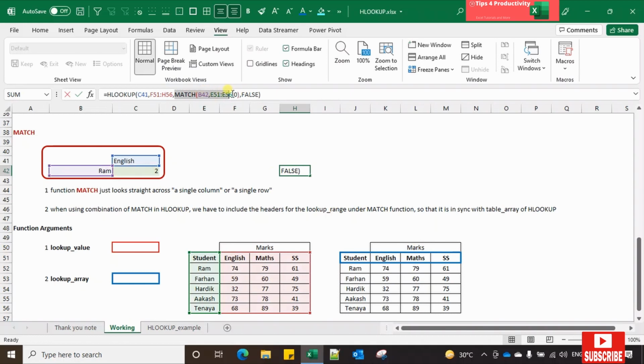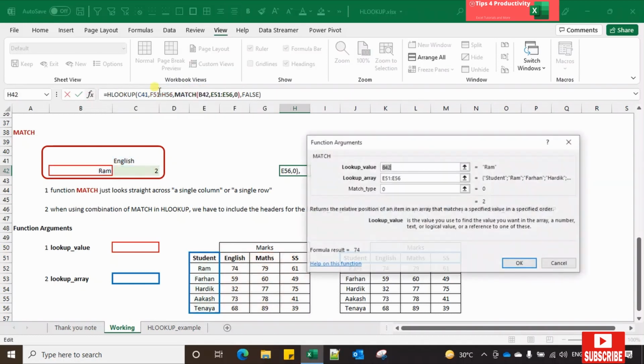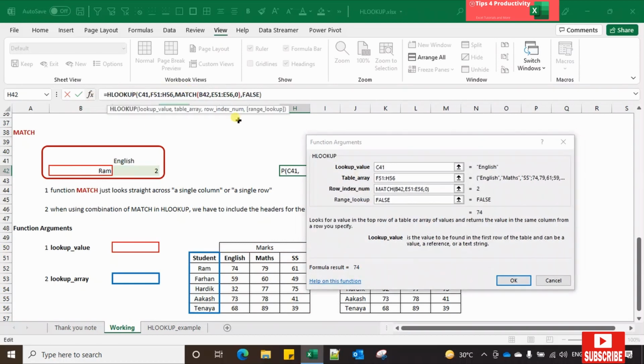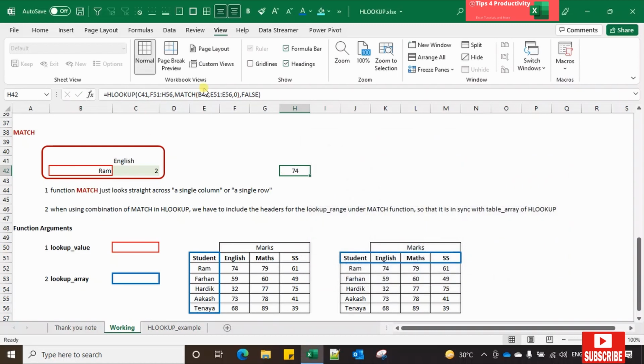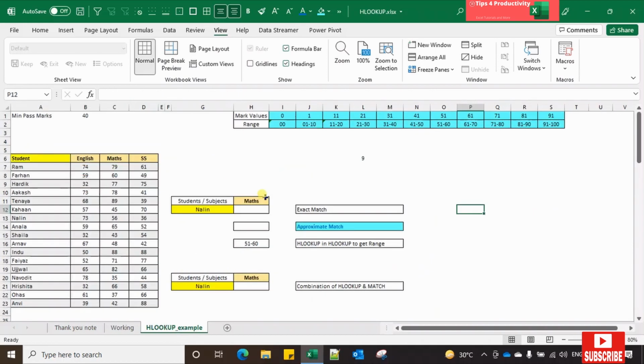So basically what we have done is we have used the match formula to replace the value of 2, because match is giving me the value of 2. So if you check for match, it is giving me the value of 2 inside the formula of HLOOKUP. So that is how we use the combination of HLOOKUP and match together. So let us do some examples.